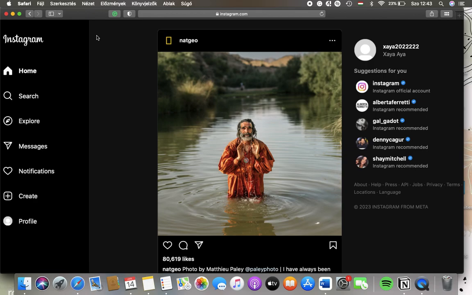I am going to show you how to set your Instagram account to private, meaning that only those people who you approve of can check out your posts.